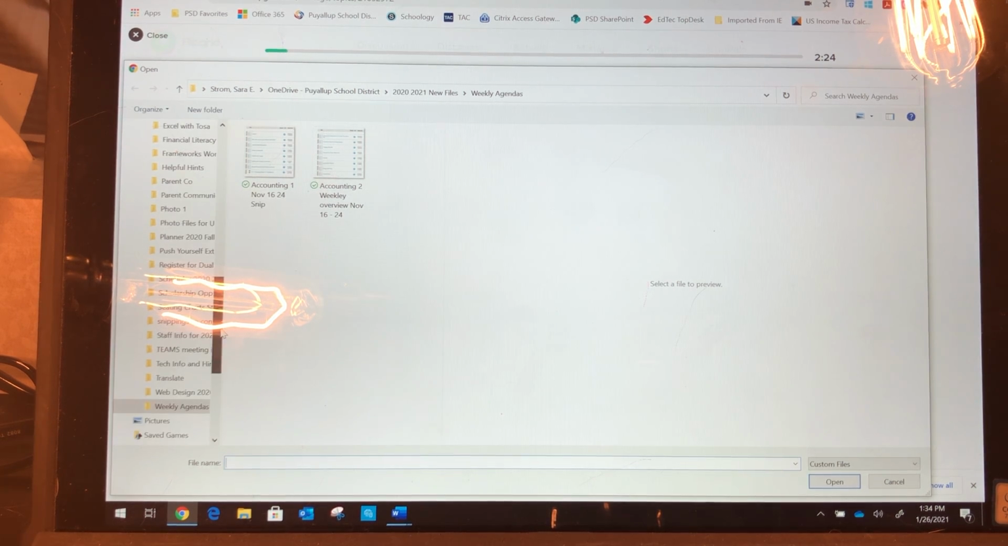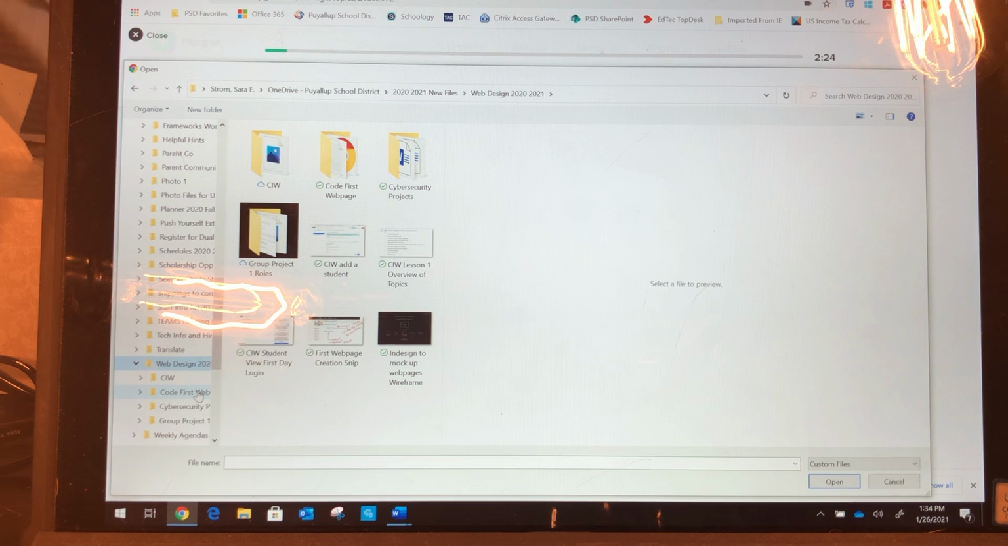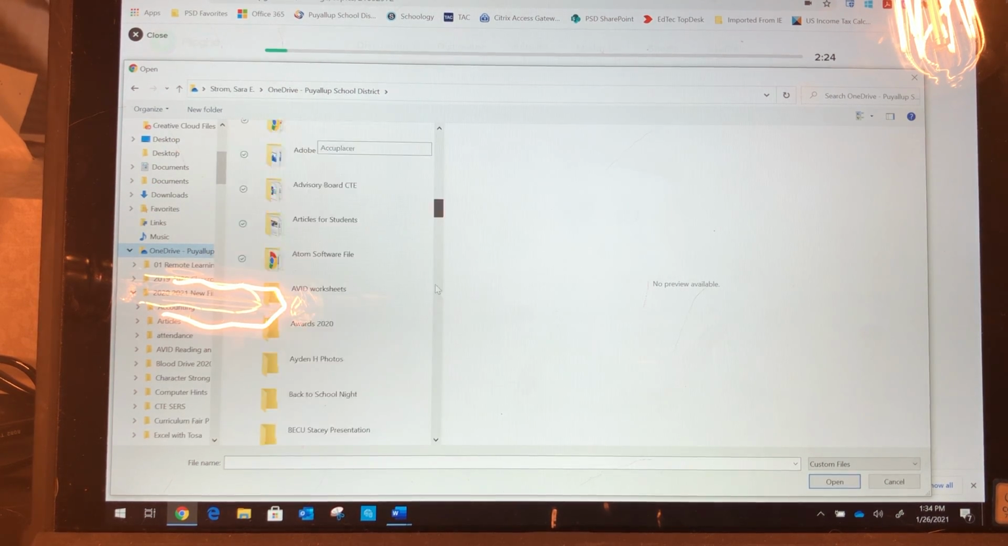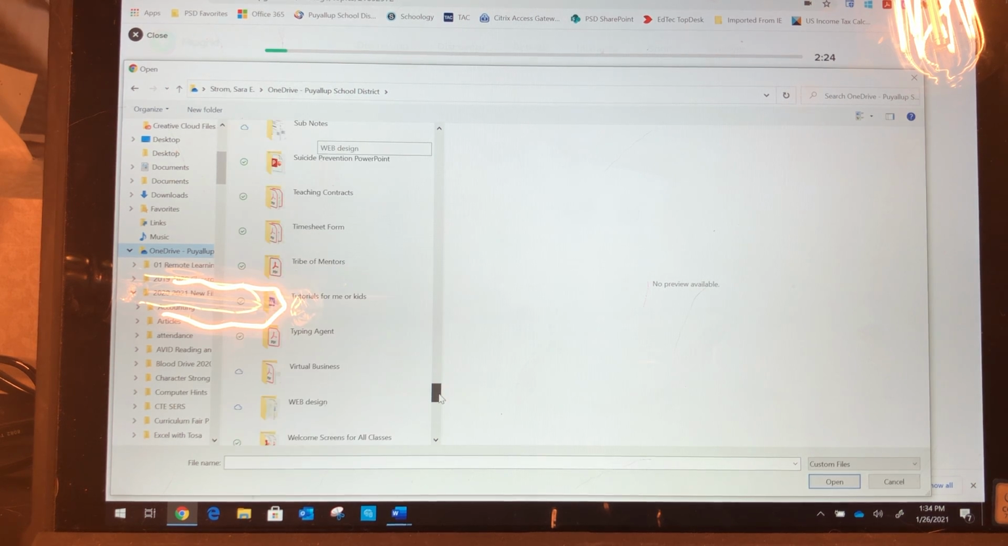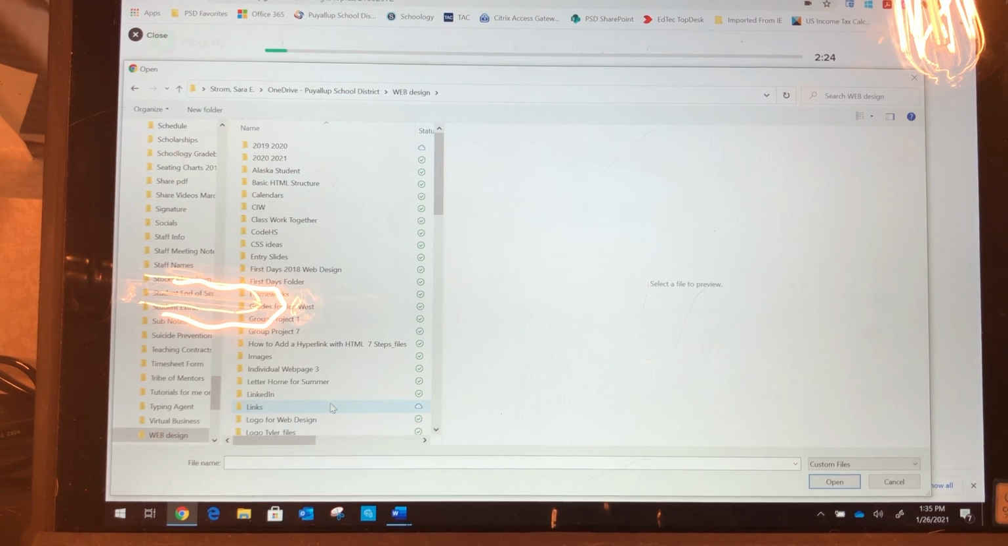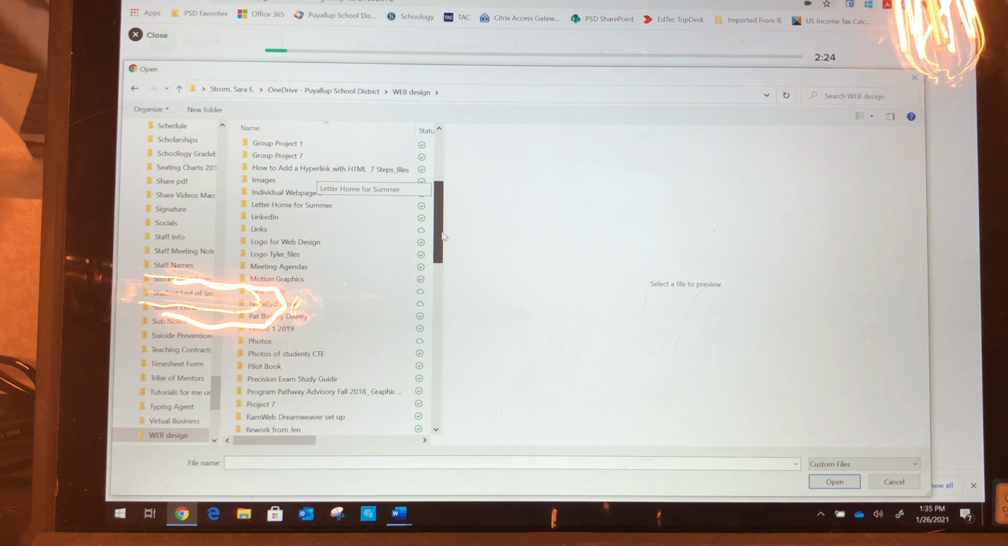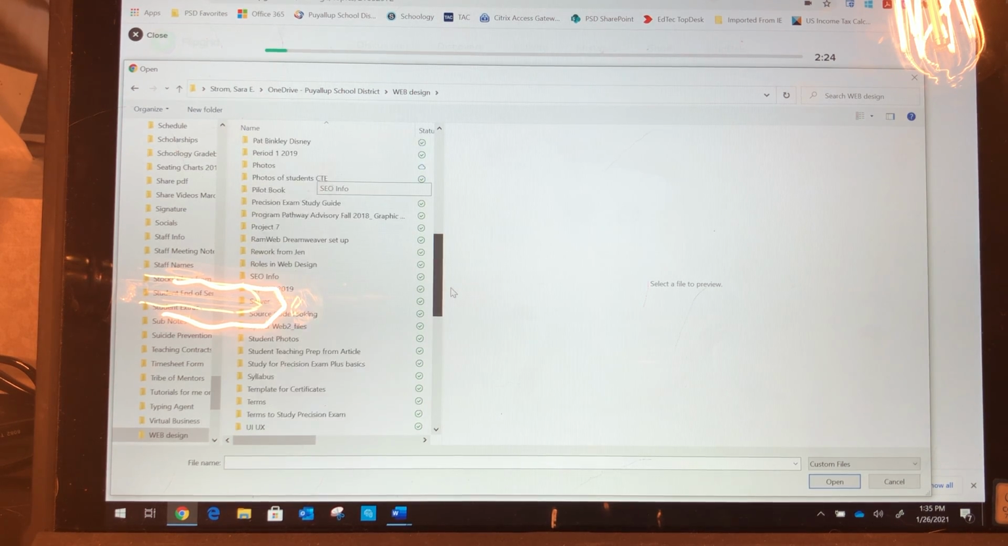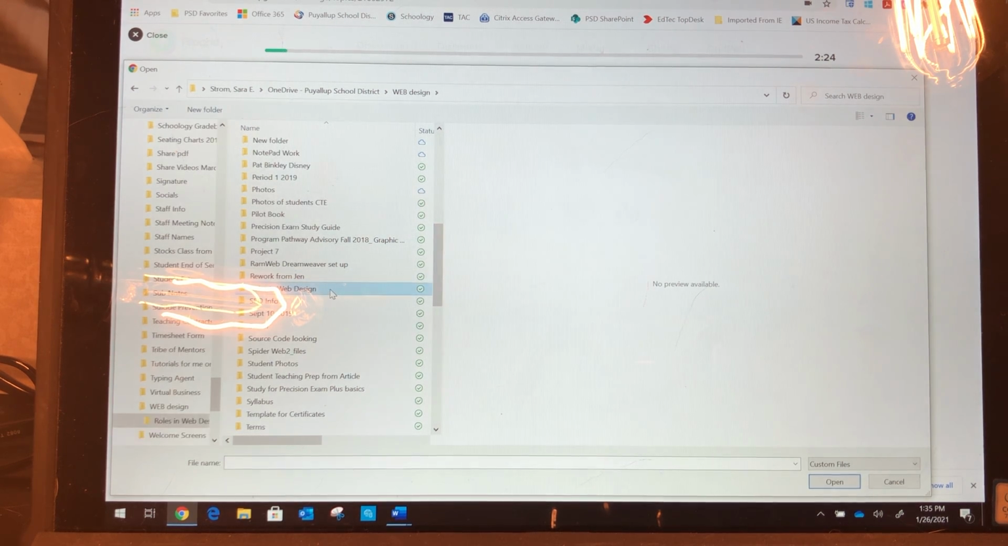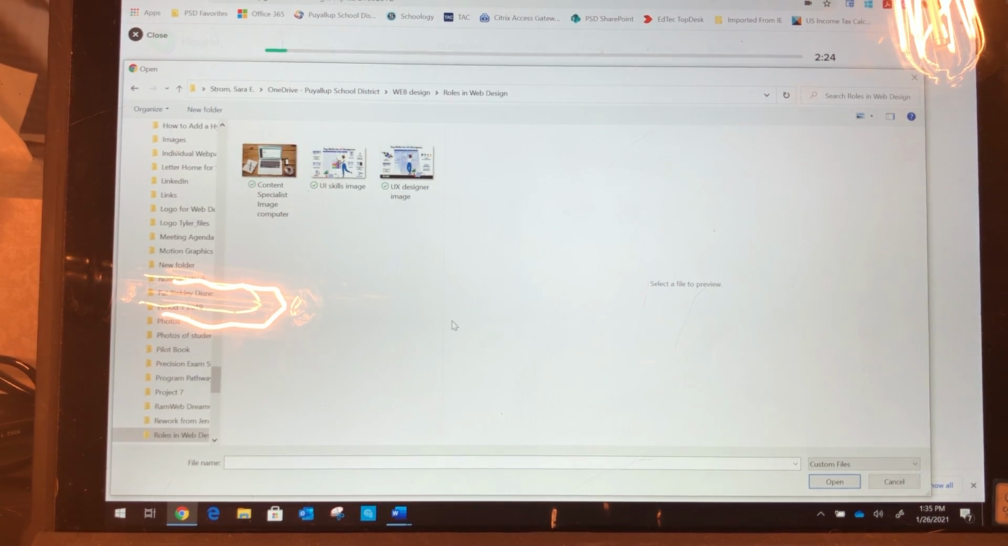And I am going to go to web design. Oh wait, actually I need to make sure I'm in my regular file folder here. Okay, so I'm gonna go to web design. And I've saved it in roles, I think here. Yep, roles in web design. So that's all set for me. Okay, you'll want to make sure it's in an accessible folder. So you might want to create a folder on your desktop, or something that's quicker.